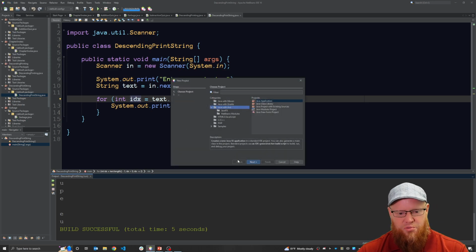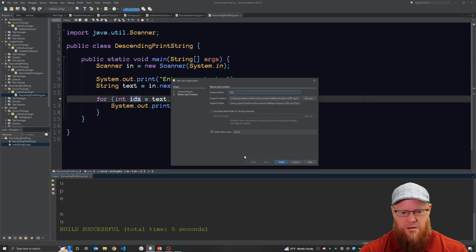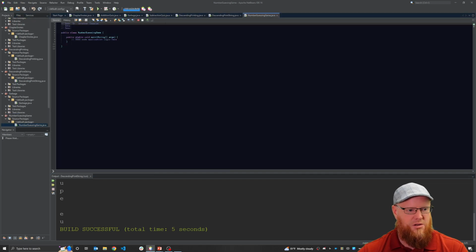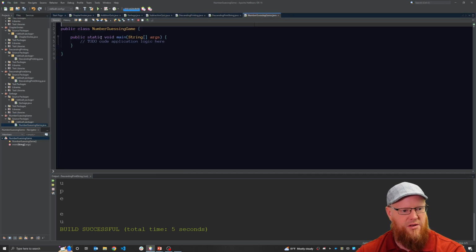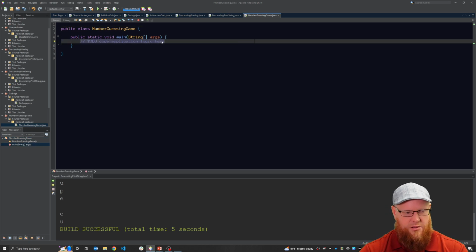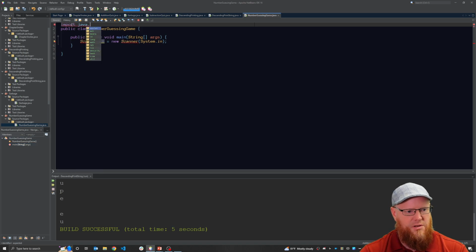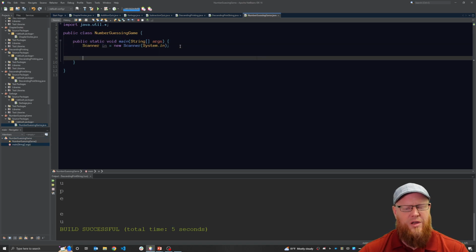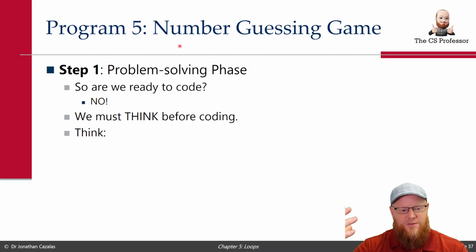We come here, new project, next, number guessing game, and then you delete your package, and you finish, and you come here, let's say you even import your scanner, you make your scanner, n equals new Scanner(System.in). You import java.util.*. And you start trying to code the program, and then you're like, wait, I don't know what I'm doing. What do I do? It's confusing.